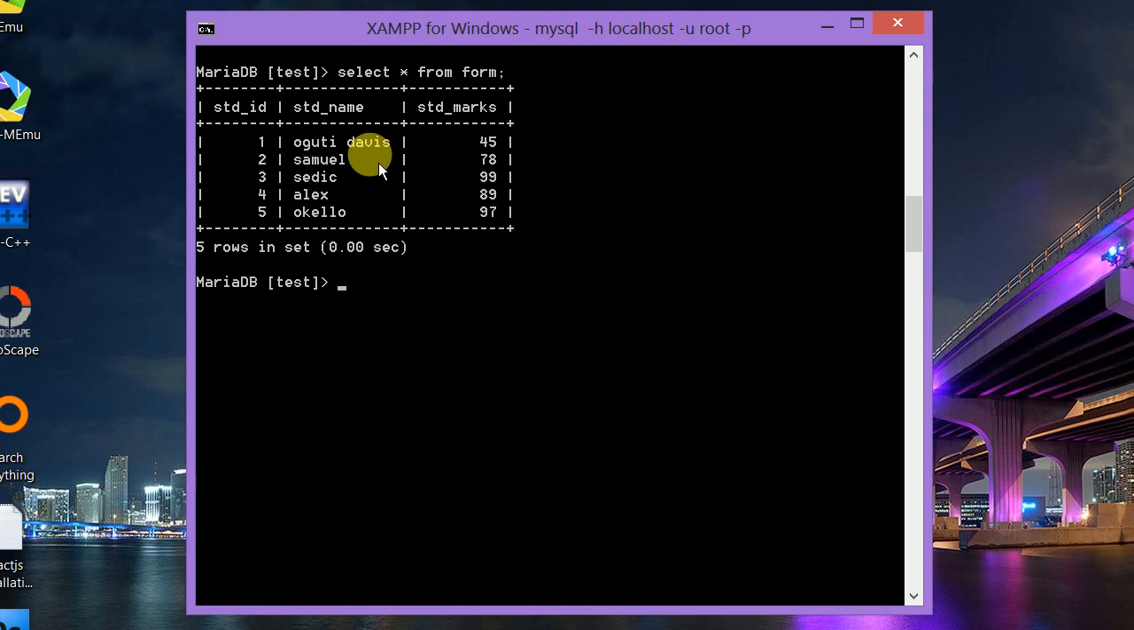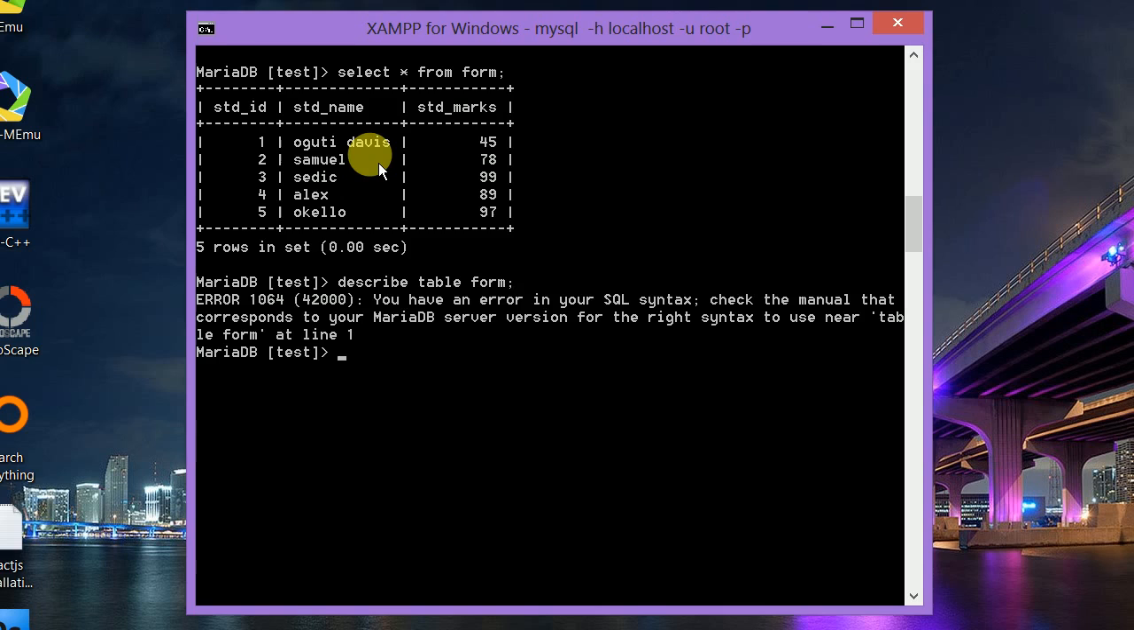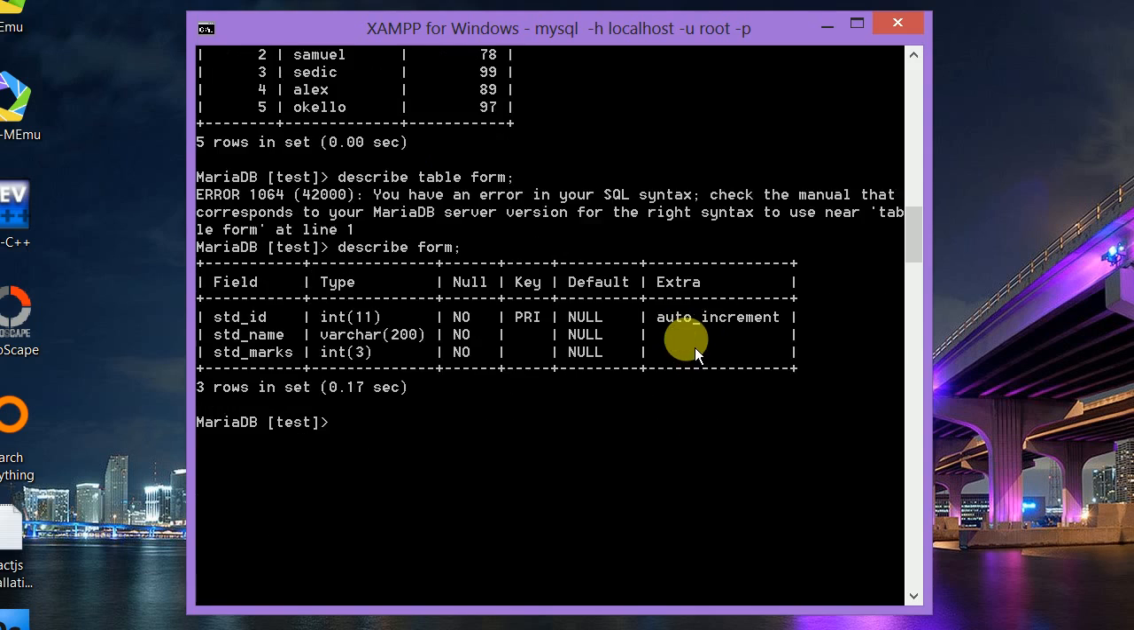To do this, you just have to type describe and then a table. After saying describe, what's the table name? In our case, the table name is called form. So I say describe, the table, and the table name, which is called form. If I press enter, this is what will happen.